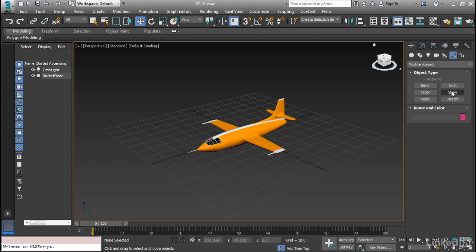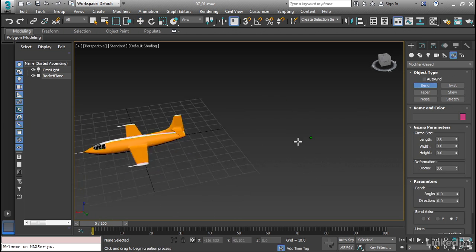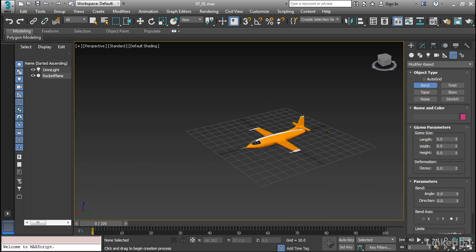We also have modifier effects, and these basically work to do things such as bend, twist, and taper. And then we also have particles and dynamics based ones. Now I'm going to go to the modifier-based effects here, and we can basically create any one of these. I'm going to use the bend, which is probably the simplest one to use and the easiest one to understand.